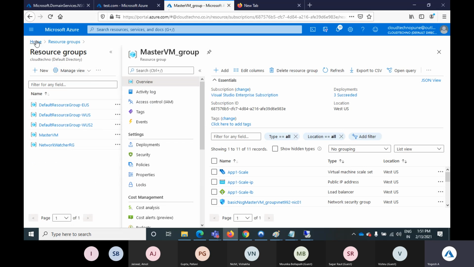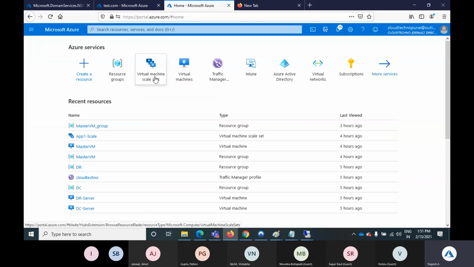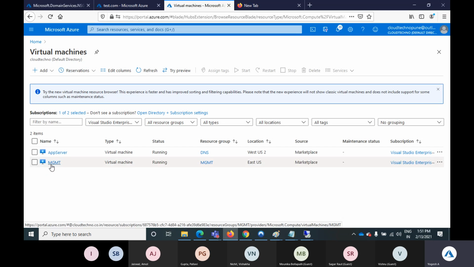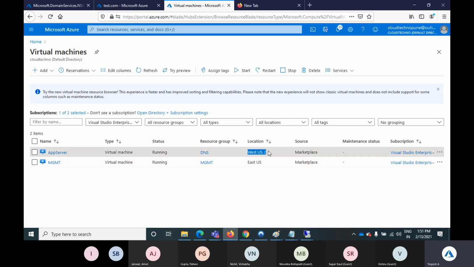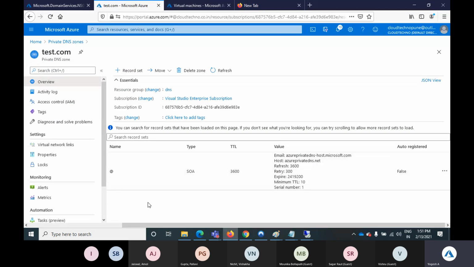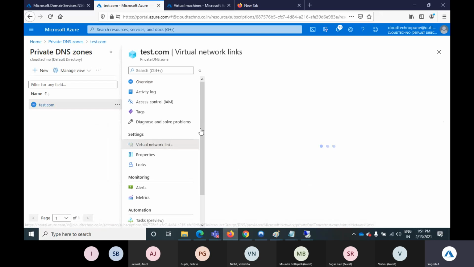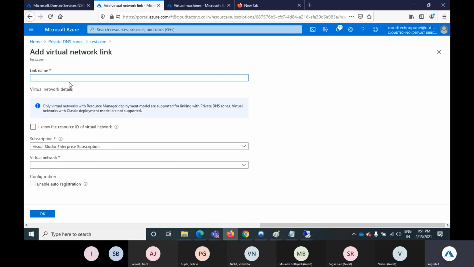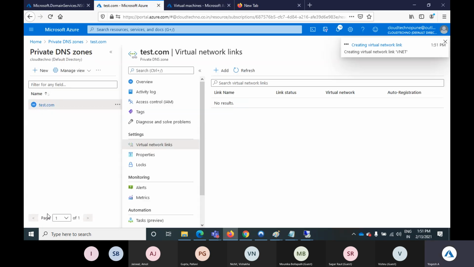So in the virtual machine tab, you can see the virtual machines. So this is the app server, right? The app server we have deployed under Windows OS 2, and there is no A record created for the app server. So let's go to the virtual network, integrate with the virtual network, and enable auto registration.